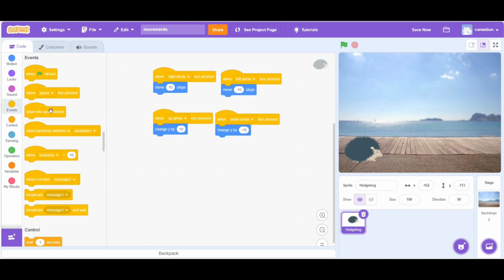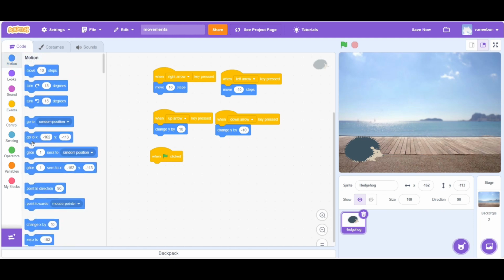So what we can do is go to Events and pick when green flag clicked, and go back to Motion and pick go to X, Y, drag it here. This means that when the green flag is clicked, the hedgehog will go to this X and Y coordinates. Let's compare the coordinates. Okay, X is -162 and Y is -113, which is what we want.